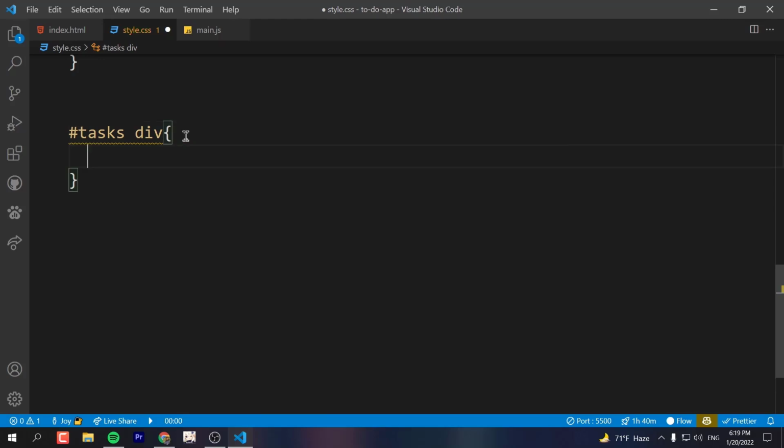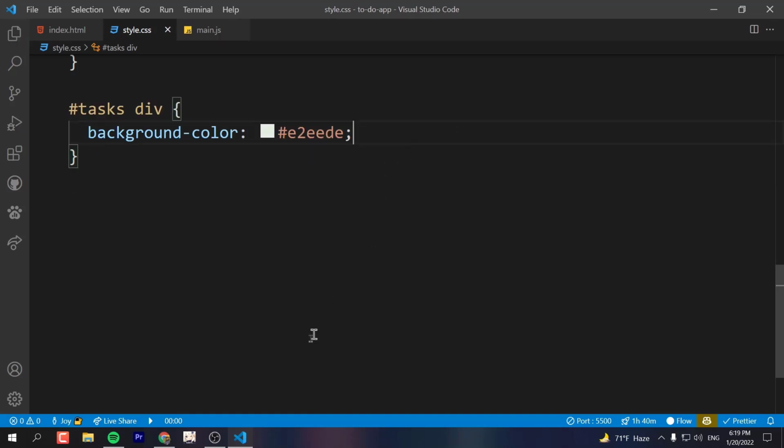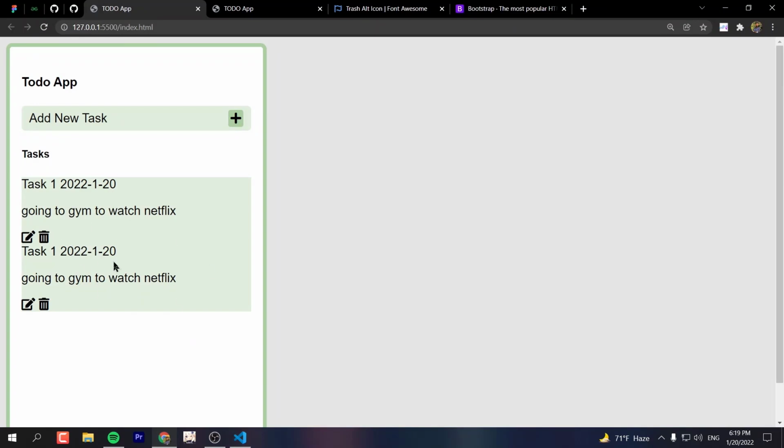Div, curly bracket, and here I'm going to write BGC tab. Now look at this color. You pause the video, take some time and copy paste this on your screen. So save it. Let's look at the result. We don't see any difference, but don't worry. We're gonna change that up.